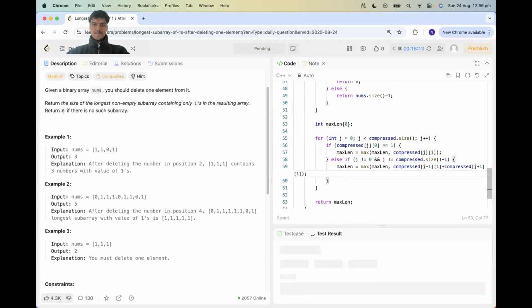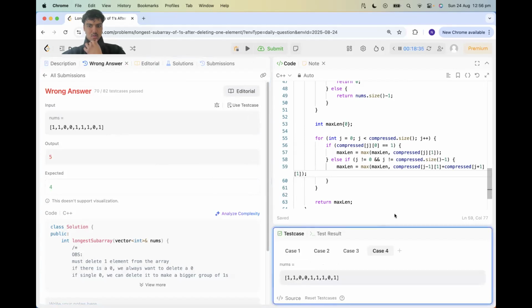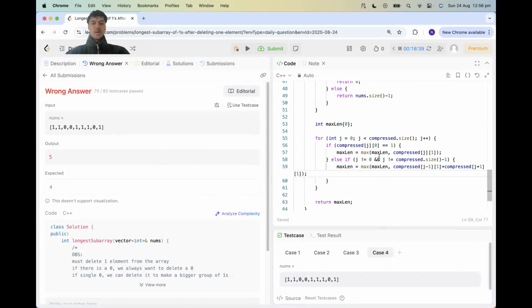Check. Work for all the test cases. Oh, okay. So let's see where we would be running into trouble here. Oh, okay. So I've only checked that it's a 0 and it's not at the start and end. I haven't checked that the amount of zeros is just 1. So that's a big oversight.